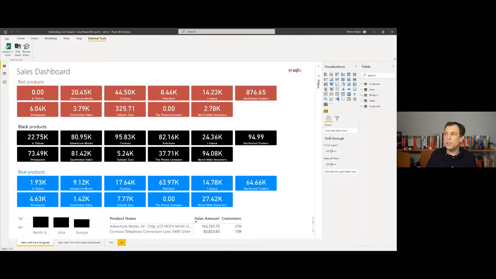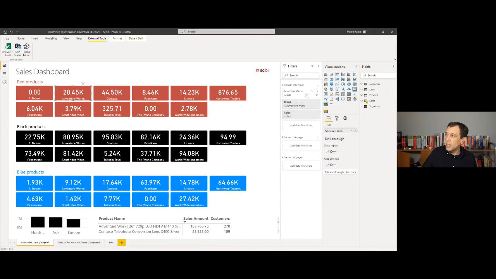The starting point is a dashboard I prepared, which is a single page report in Power BI, which displays a lot of numbers. Basically, it's just a measure displayed in a card visual. You see that each card here has a different selection of filters. So if I look at the filter for each visual, you see that the filter is different. I have a different brand.